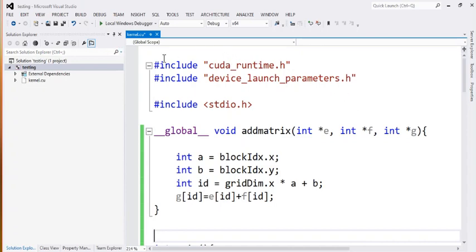First of all, I have included these libraries. The CUDA runtime library and the device launch parameters library are the CUDA libraries we need to include if we are writing a CUDA program. And this stdio.h library is used in C programming. Here I have used it because I have taken input and output in this code, so this is the standard input output library used in C, therefore I have included it.